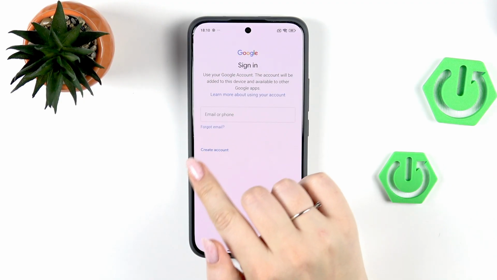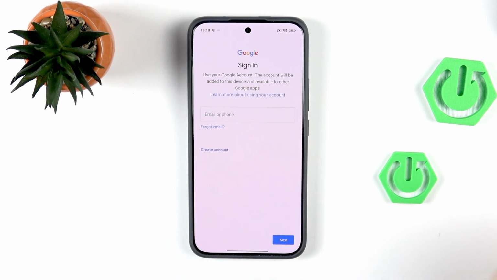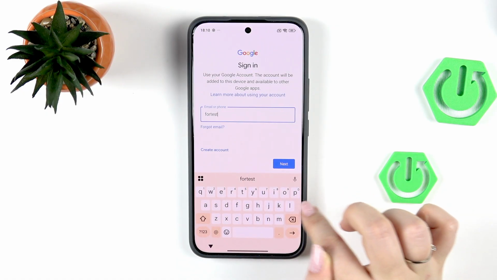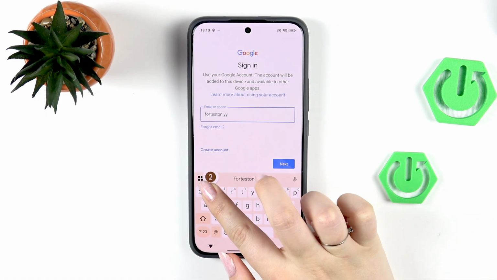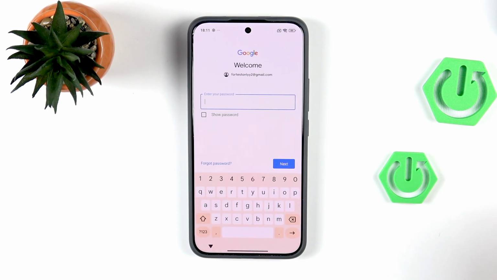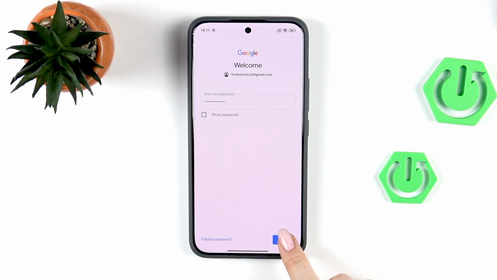And here in this step you can either create a new account if you do not have your own yet, or simply type your email or phone. So let me do it. And tap on next. Right here we have to enter the password. So after entering, tap on next.